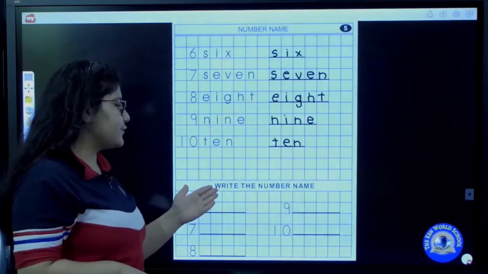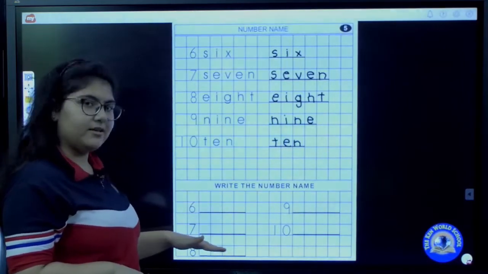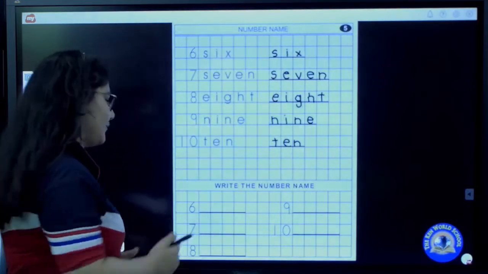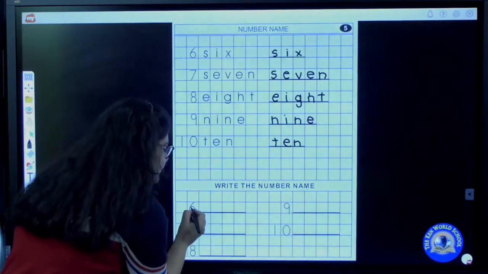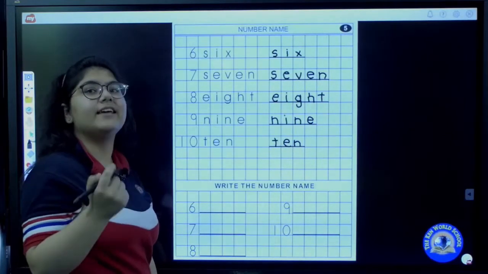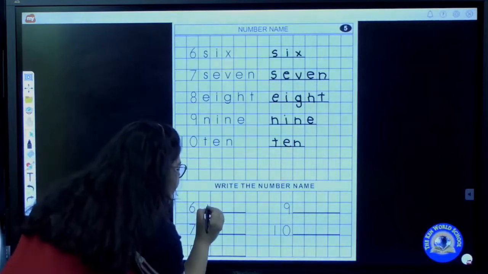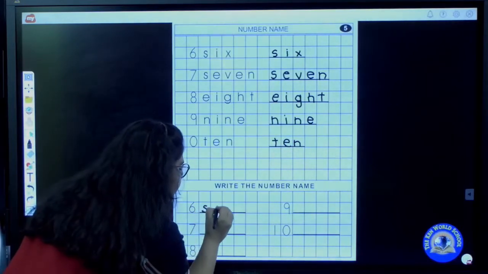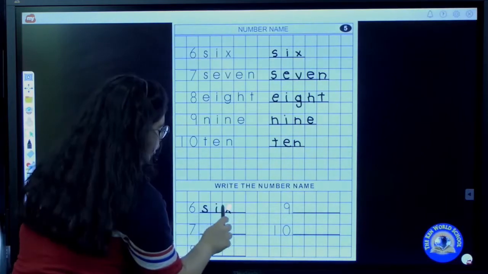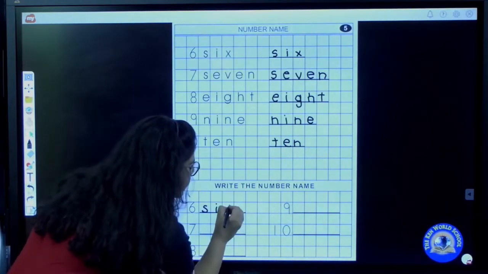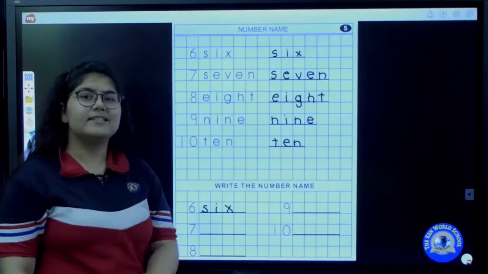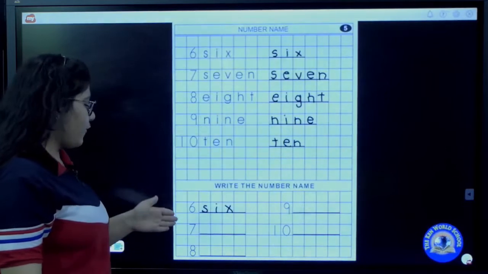Now what we have to do? We have to write the number names from 6 to 10 again. Let's go. Which number is this? 6. How do we write 6? S-I-X. 6. Let's write it down. S-I-X. Oh, I've done it wrong. I'll use an eraser. Then I write it again. S-I-X, 6. Let's move forward.